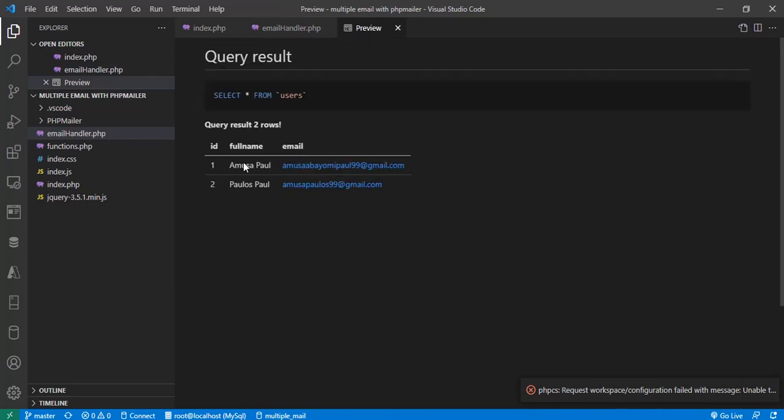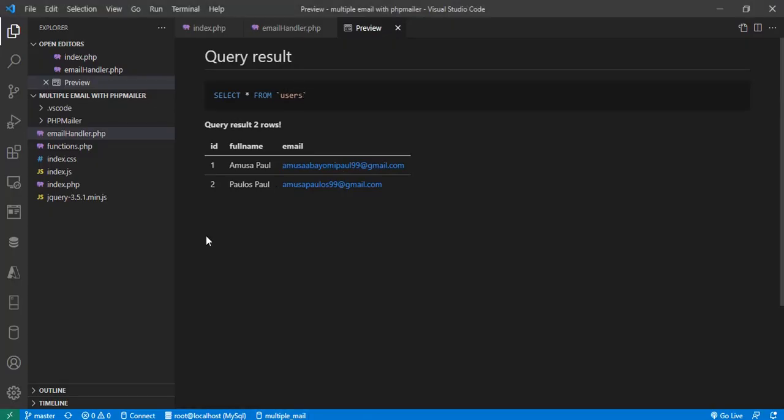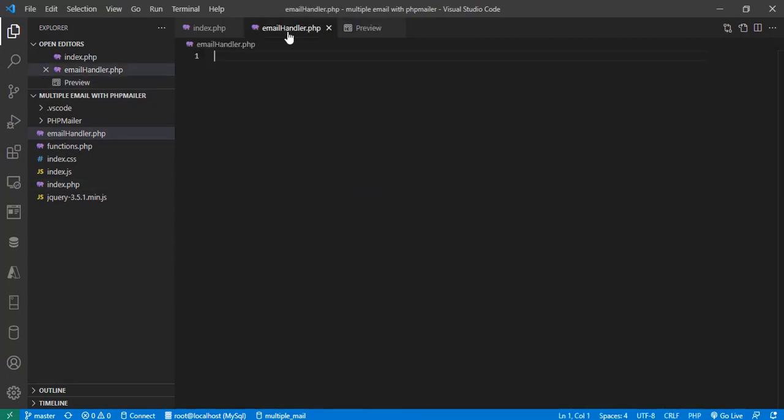You can also set this up in VS Code if you have SQL tools installed on your PC in VS Code. Okay, now let's start. First of all, let's configure our PHPMailer.